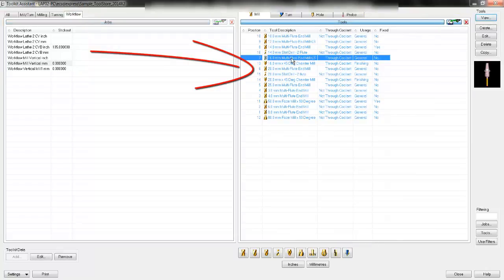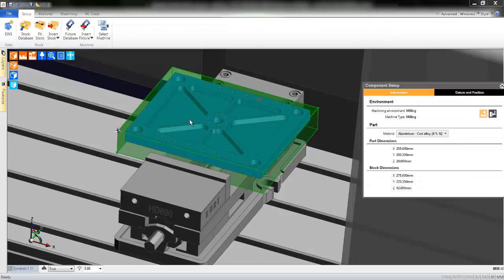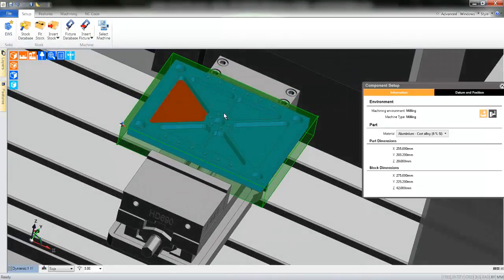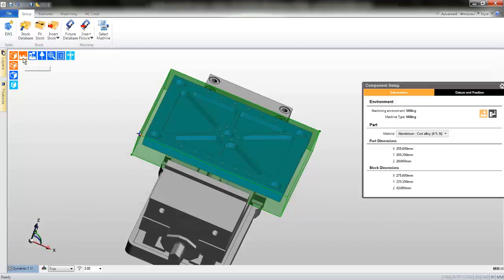Double clicking on any tool will allow you to view that particular tool. Using the display functions on the top left hand side will now allow you to hide or show either the vice or the machine tool.